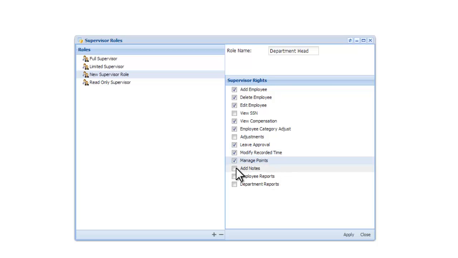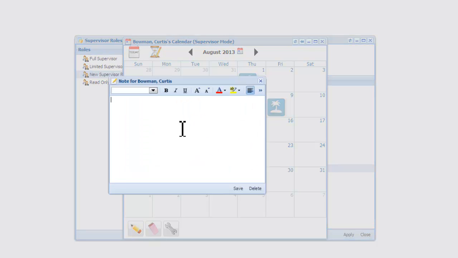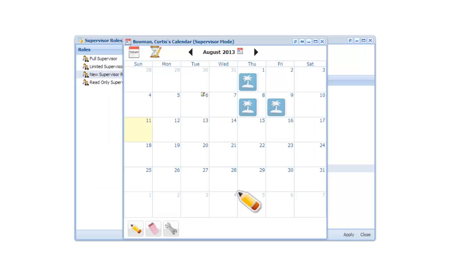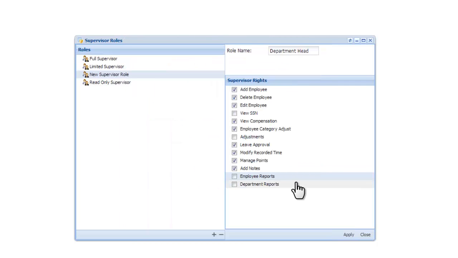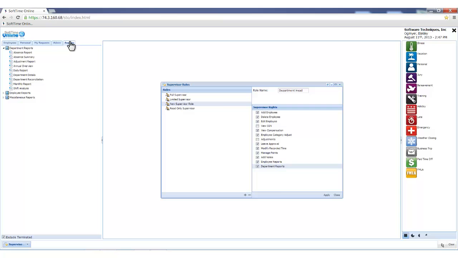Would you like the supervisor to add notes? Notes are easy and are saved forever in history. They can be included in with your reports, or you can run reports just on notes themselves. And finally, would you like to allow this supervisor access to employee reports and/or department reports, as they would be found under the Reports menu?